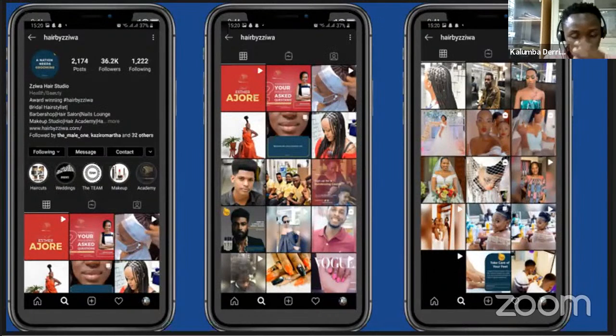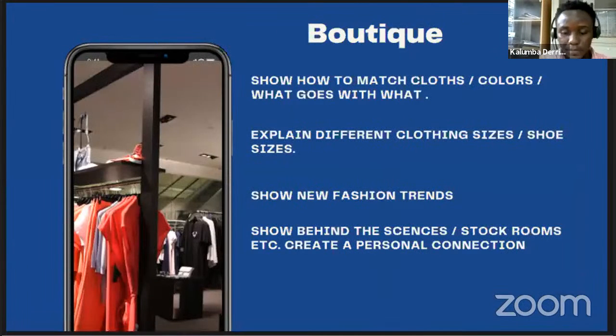As we said, social media is the best customer relationship management tool that exists right now. The best after-service tool for your business that exists as of now. So take a look at Hair by Ziwa for some examples and content ideas of what you can do with your business. So let's move on, last I think, to boutiques, right?